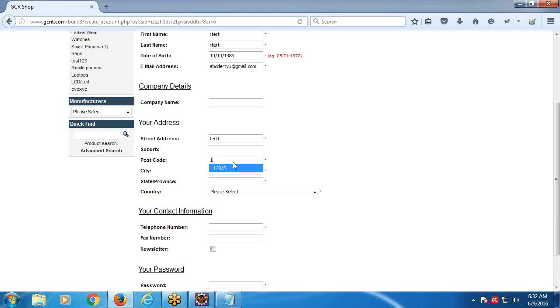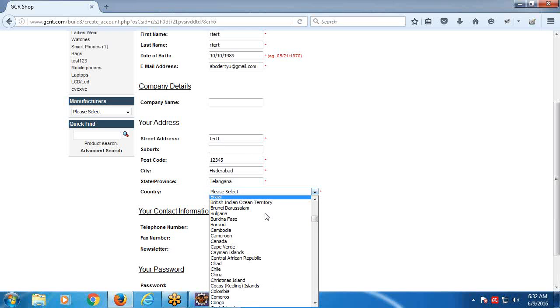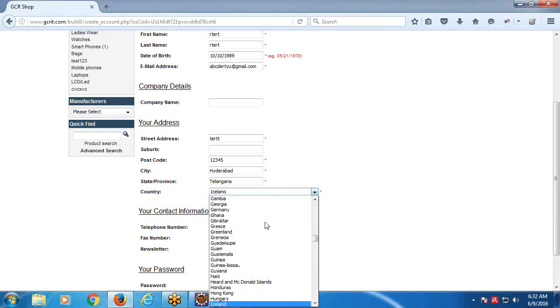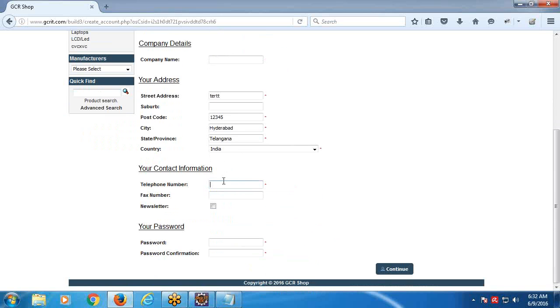Next, pin code, city, state, country. Next, telephone number 4, 5, 6, 7, 8, 9, 10. Next, password, suppose ABCD123. Next, confirm ABCD123. Continue.